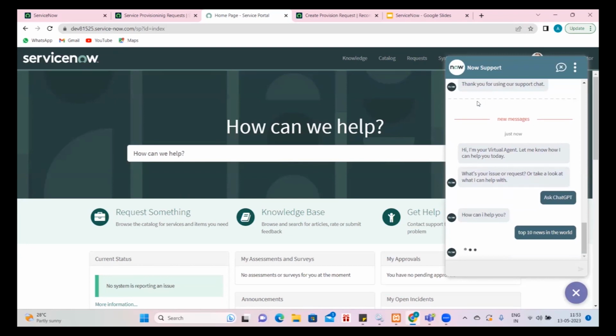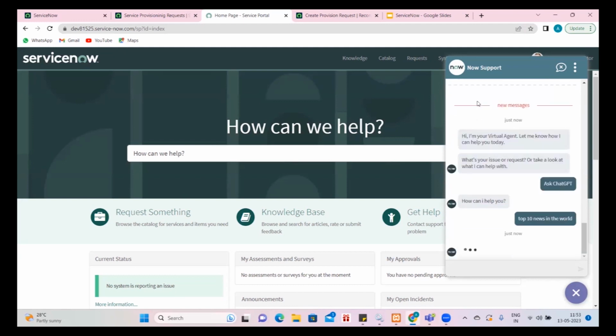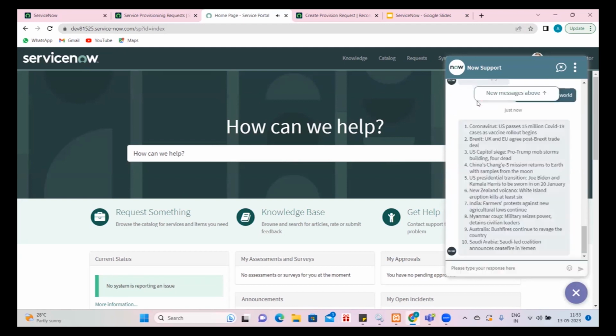So Servicenow is actually communicating with ChatGPT right now. ChatGPT is going to give us a response. This information is not coming from Servicenow. It's an integration in place, and ChatGPT is giving all this data to us.